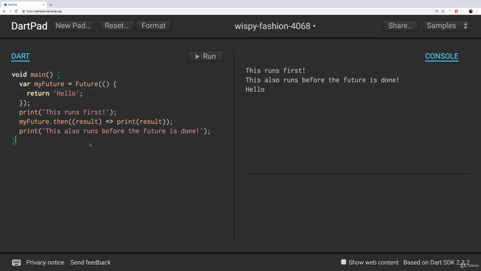Now, Dart doesn't care that this is already done. It still continues with all the other code, and only once it's done with all the other synchronous code, it goes back to your future and checks, is this done? And yes, it's done, so then it executes this function. That is how you can think about that. Of course, technically behind the scenes, it's a bit more complex, but in the end, that is how you can think about this.